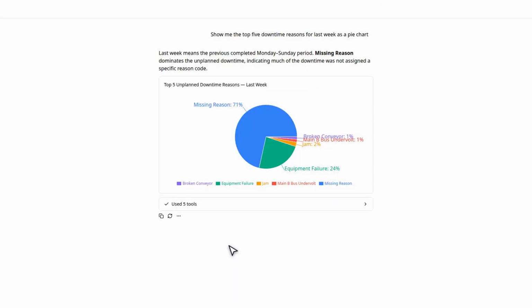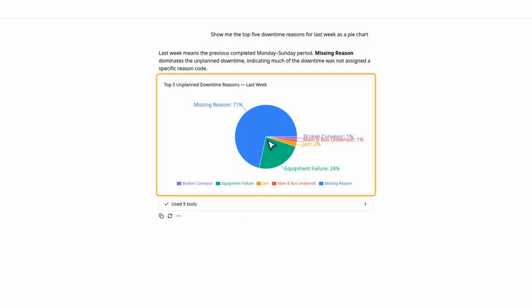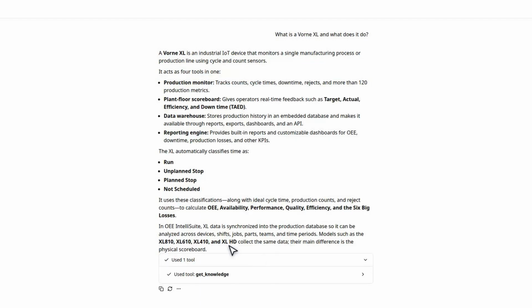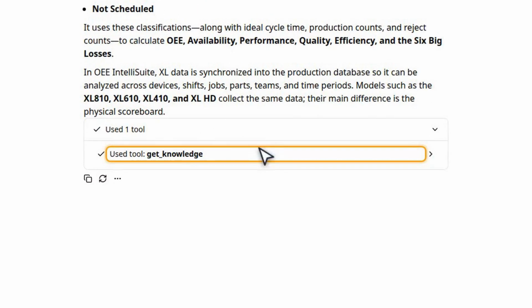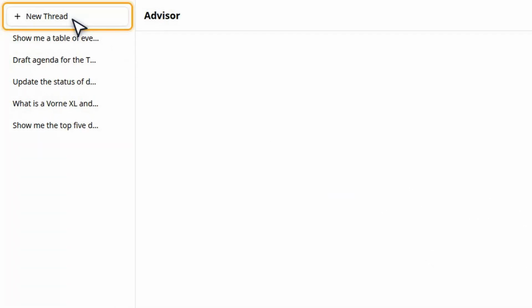Bars are not the only shape. Advisor also draws lines, areas, and pies, and picks the one that suits the question. Or you can just ask for the shape you want. Advisor also knows the product itself, not just your numbers. Ask what a Vorney XL is, and the answer comes from built-in product knowledge rather than a query against your data. When the subject changes, a new thread starts you clean.